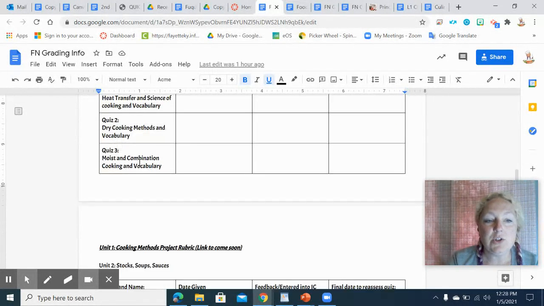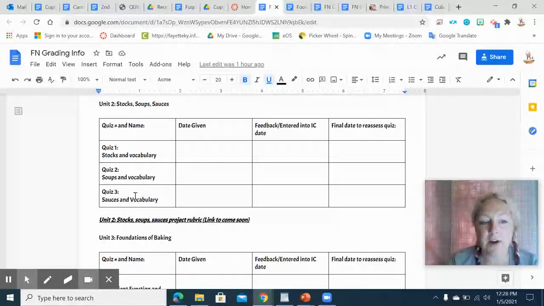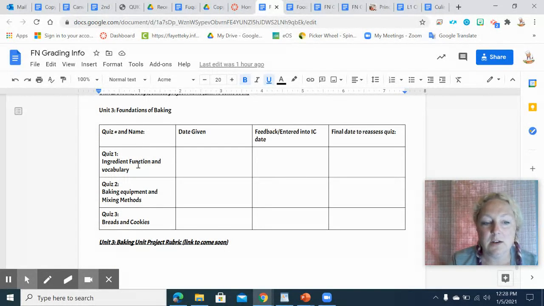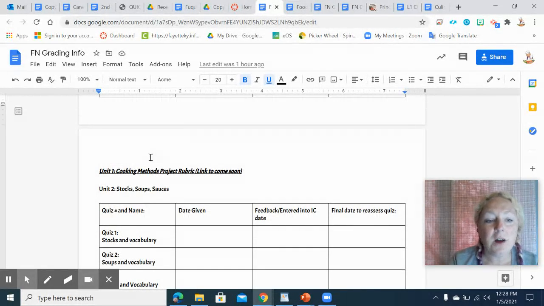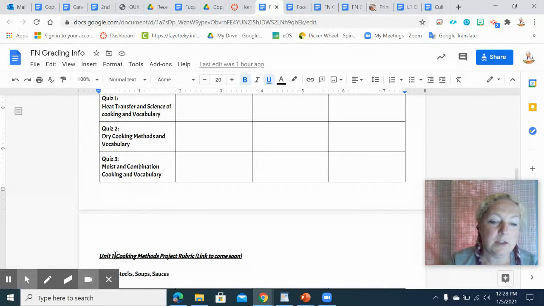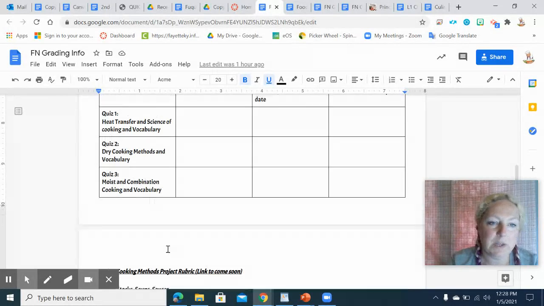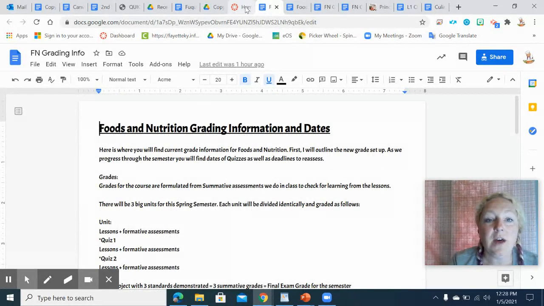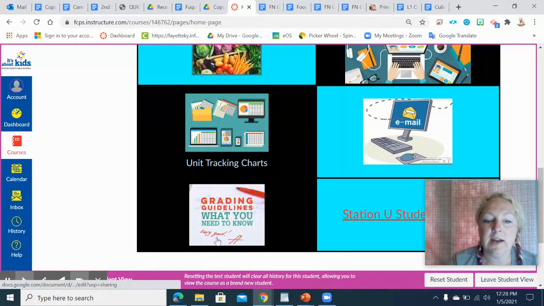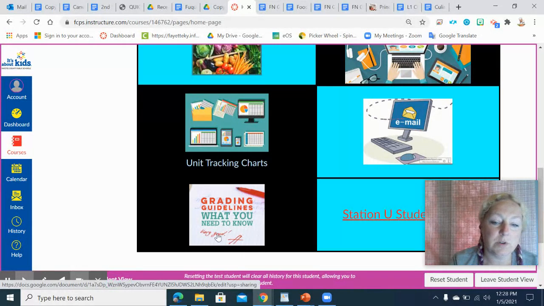And so each unit you'll see here is already divided out, and it already has the topic and content. It's not linked yet, but the cooking method project, your unit projects, the rubric will be linked there, and it will also be introduced in class. So that is your grading guidelines. These are what you need to know, and these are important dates.